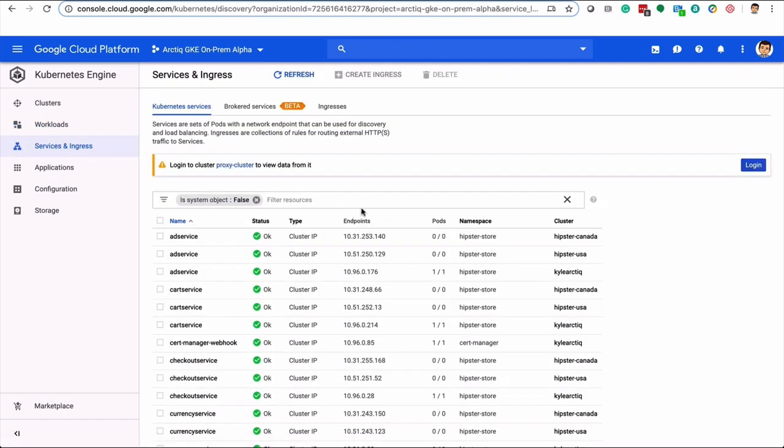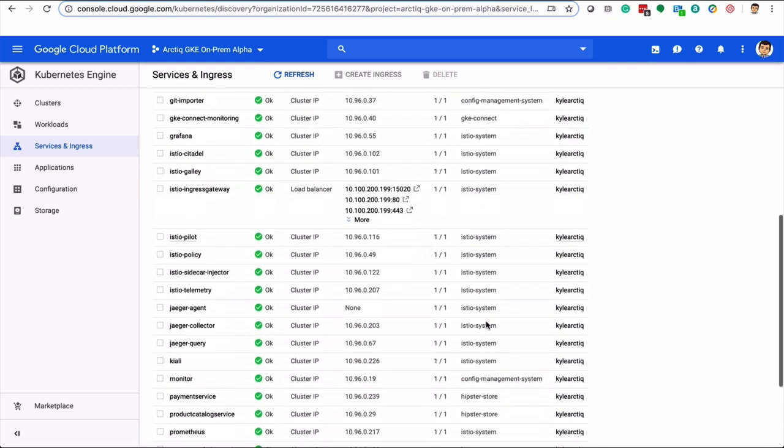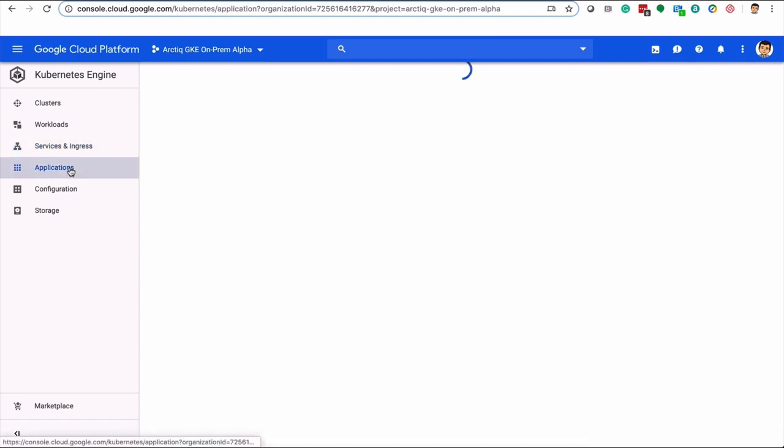Looking at services and ingress points, you can see all the services that are deployed in the cluster. We can sort through them. Let's dive into the on-prem cluster again. You can see all our services. We've also got an Istio Ingress gateway.